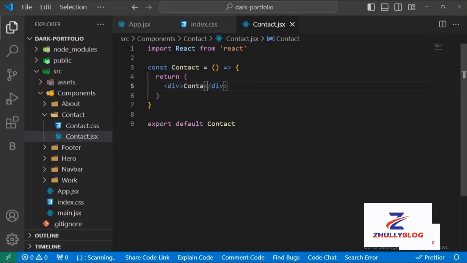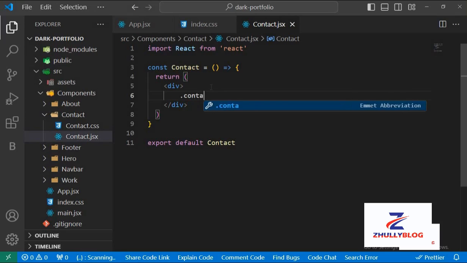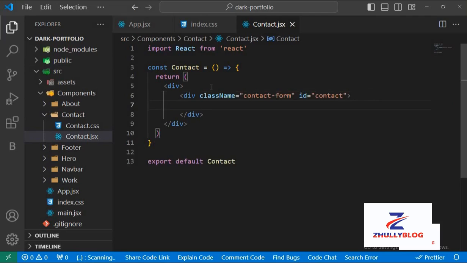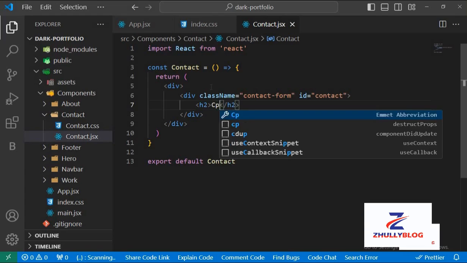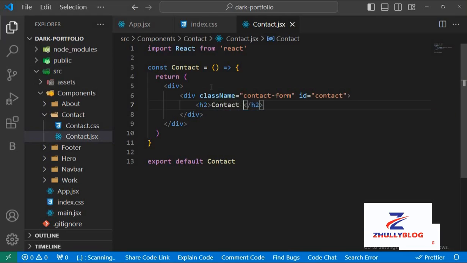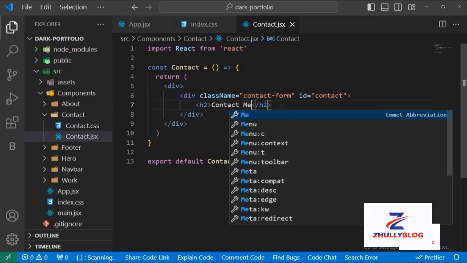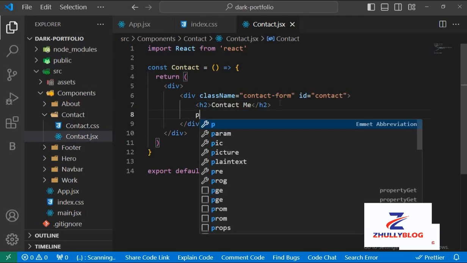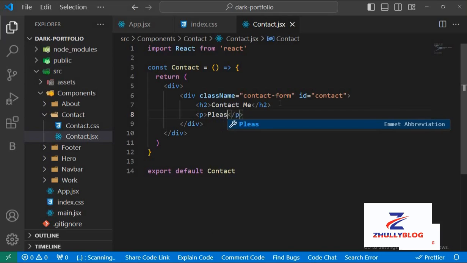So here I'm going to create a div tag with a class name of contact form and an ID of contact. So dot contact form, and an ID of contact. So we have an h2 tag. We're creating it for contact me. This is going to display contact me. Then next up is a text: please fill this form to book my service.